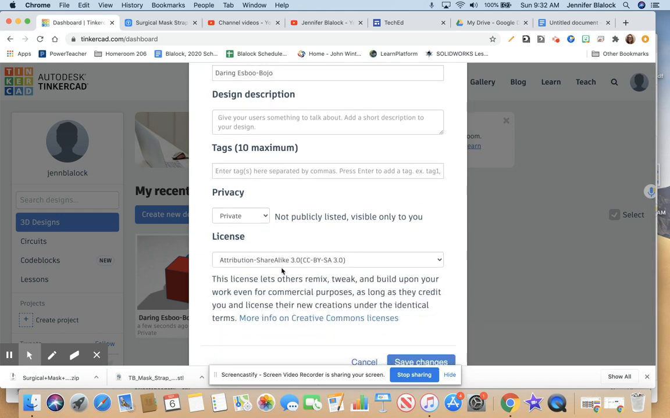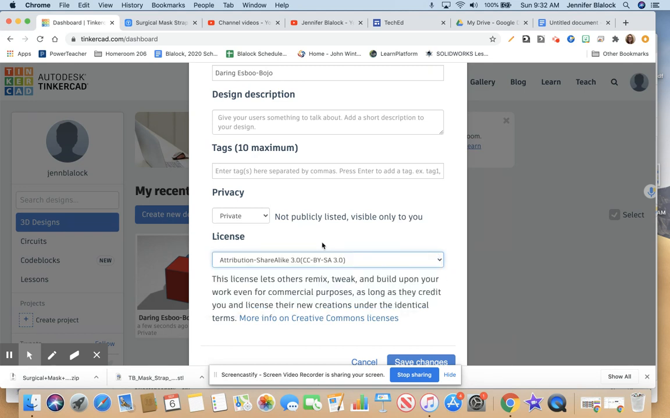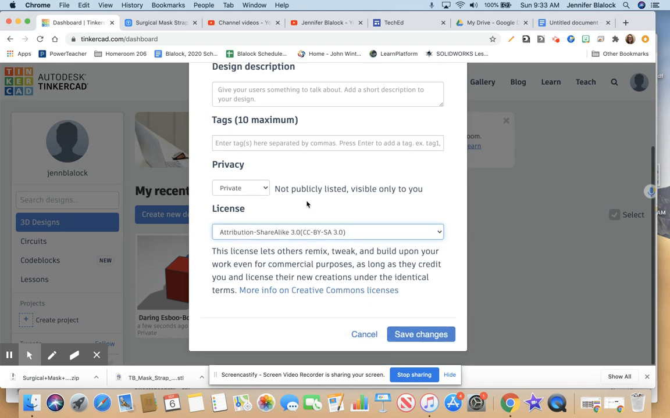Notice down here it says attribution share alike. So if you had taken it from someone else, you can still share alike, but you want to make sure that you add in your attribution up here. For example, I think I showed you in a different video Cherokee or something like that. I would put that in there, and I would put a link to where I got that from. And then I'm going to save my changes.